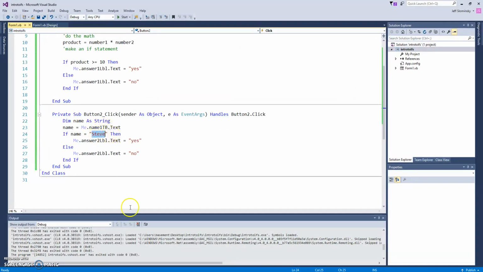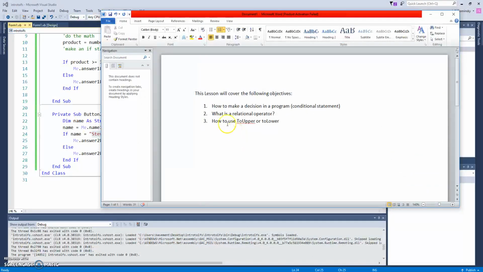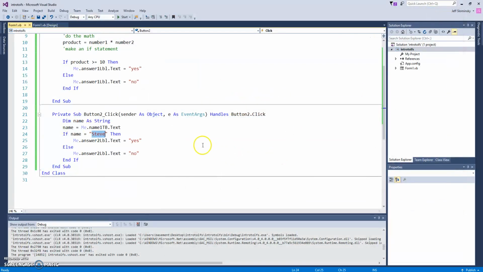Okay, what we're going to learn next. So we just went over these two. Right? We went over those two. They're done. What we're going to learn next is how to use 2 upper and 2 lower. Those are a little bit different. Sometimes you want to make a comparison where it doesn't matter in terms of case. So this is how we'll do it.